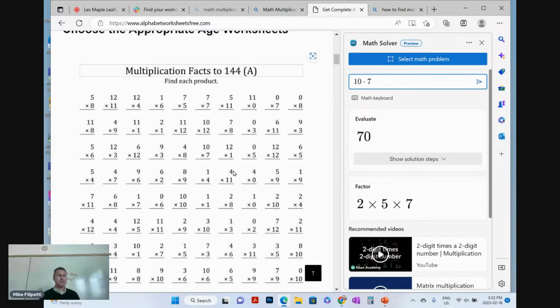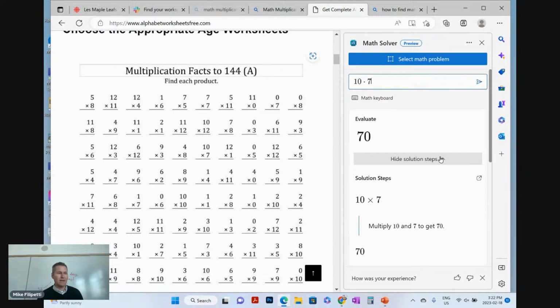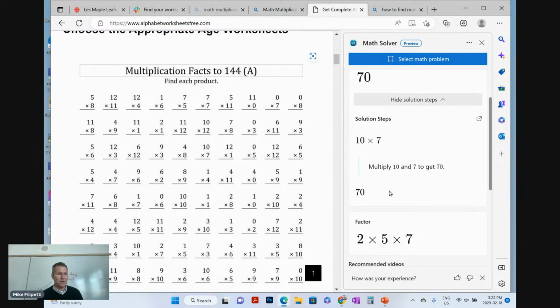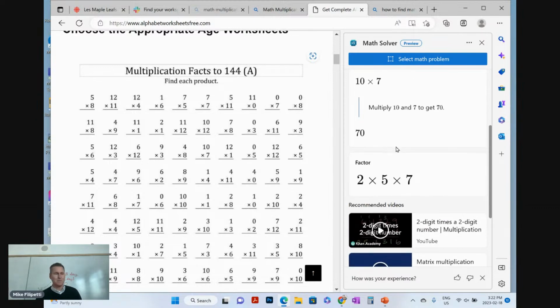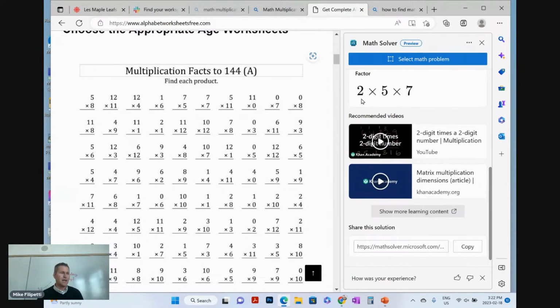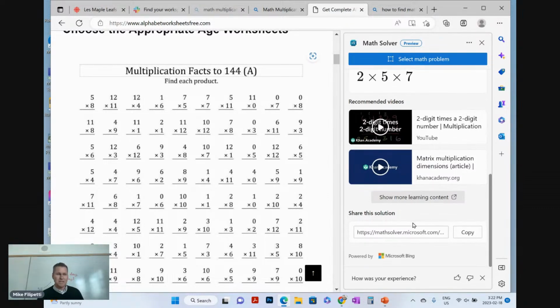And it's going to say 10 times 7 is 70. And it's pretty quick to do that. Show solution steps, and it's going to write it out so it can fully have that. On its own, I didn't ask for it, it also showed me it's factored 70. And there are some recommended videos, not on multiplying my question, but on 2-digit times 2-digit multiplication. So you can see that's there.